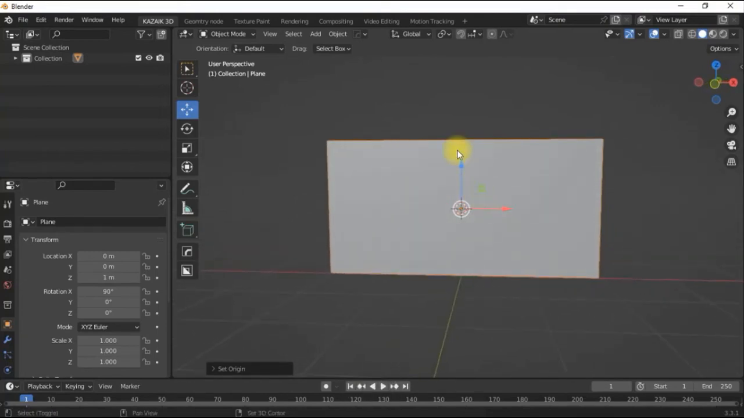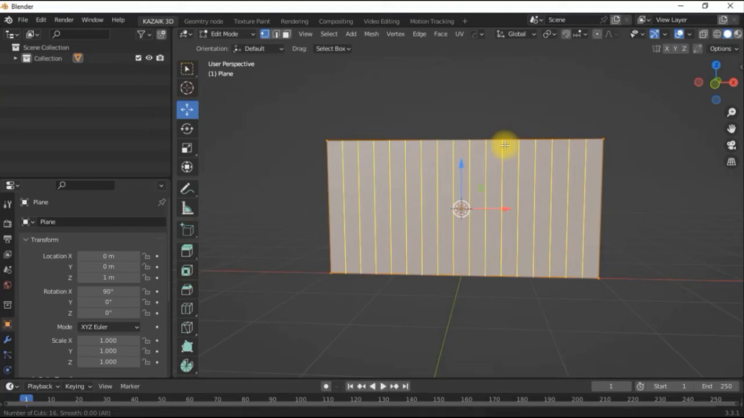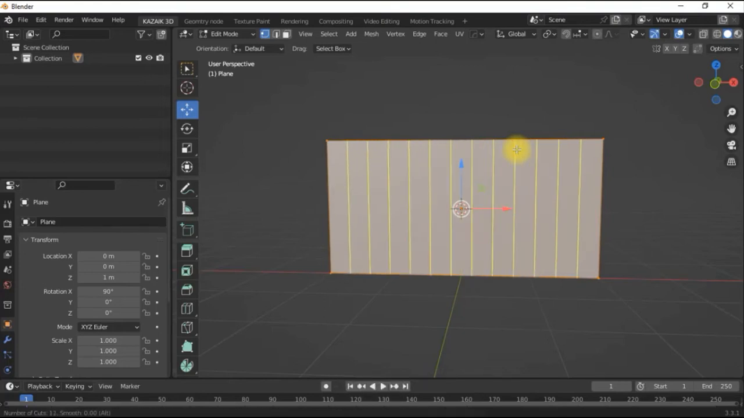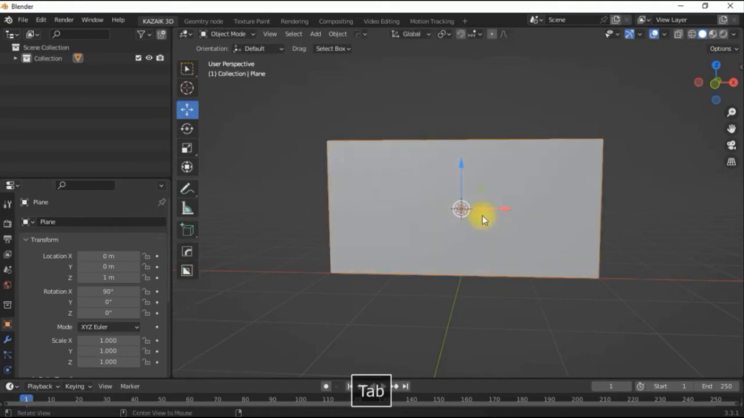So what you have to do is tab to edit mode, and then Ctrl R to add loop cuts. Maybe you add an amount you want, like maybe let's go with these ones. Oh, they've moved a bit, so let me redo it again. And then after that, press Enter, and jump out of edit mode.